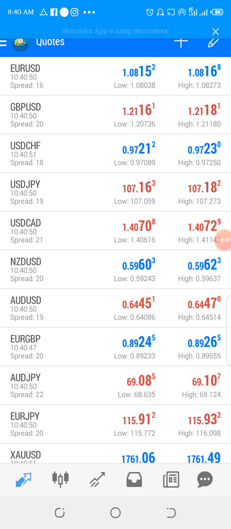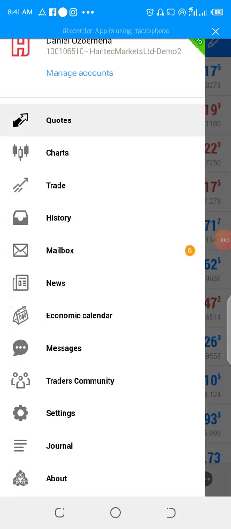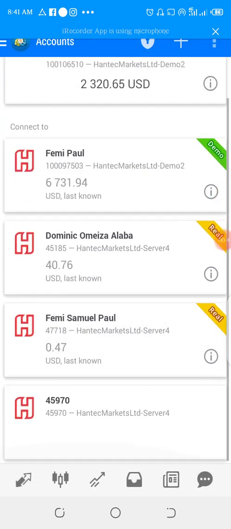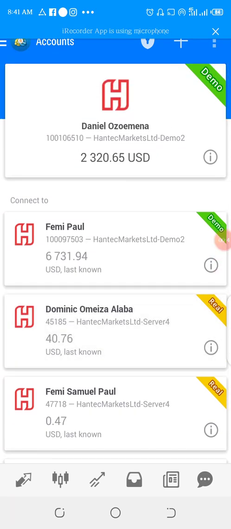Now, as you can see, the page I am on is my quotes page, but let me start from first things first. When you download your MT4, you come to the top left corner of your MT4. You click on these icons. You can see Daniel Ozo Emena is the name that is here. So this is an MT4 account. When you click on this top left corner, it brings you to this page.